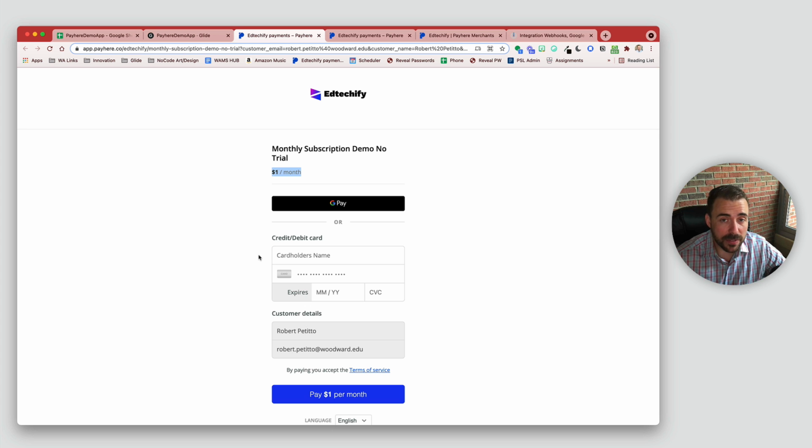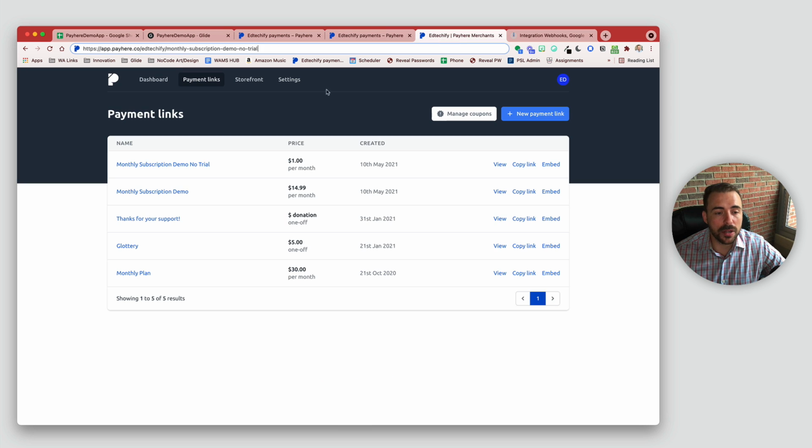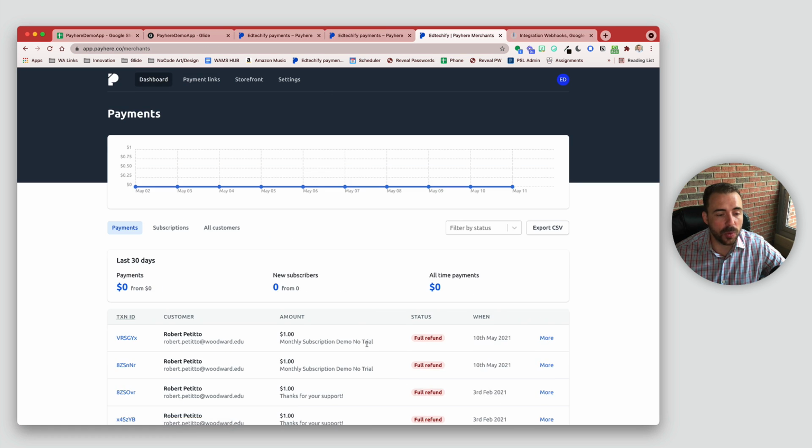So speaking of the integrations, now that we have our payment link set up, what we need to do is create our integration from the payment link back to our app. When I go to pay $1 a month, all of that information lives under my dashboard here, where I can see who's paid and so forth.